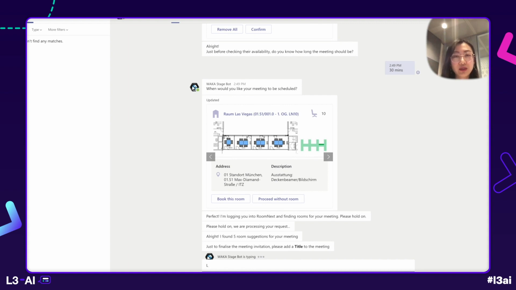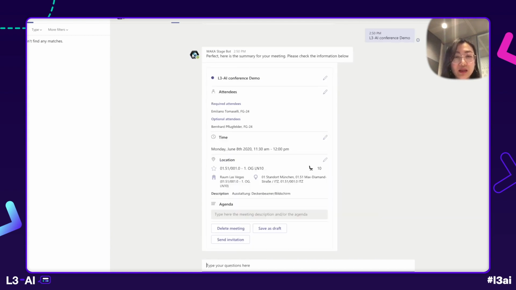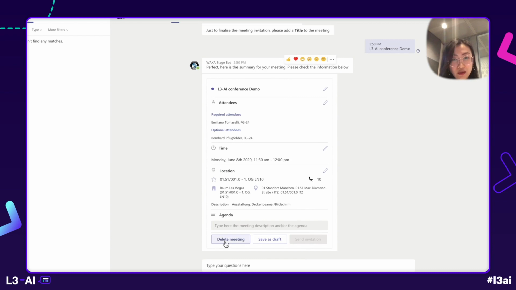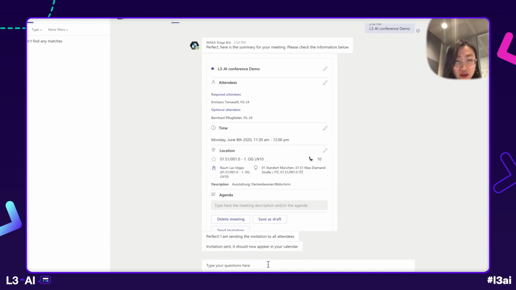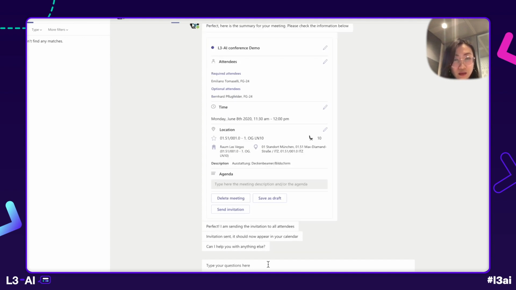after you give the title, we come to the end of the create meeting flow. Very simple, right? So you have a very nice summary card, and you can still modify every piece of information. And now I'm just sending the information, and we can check in my Outlook calendar that the meeting is already there.